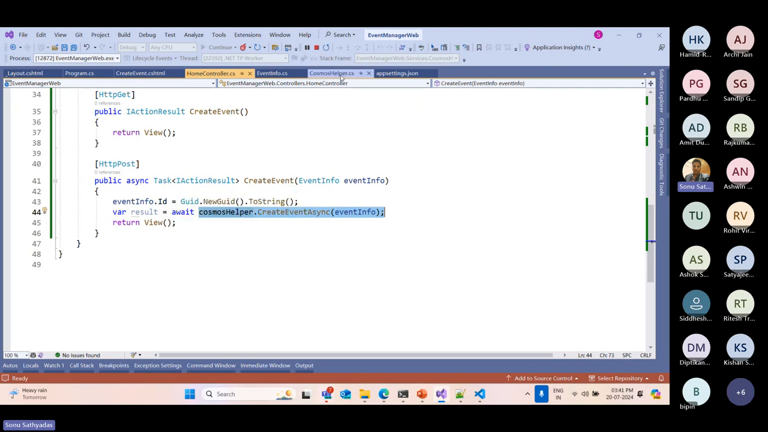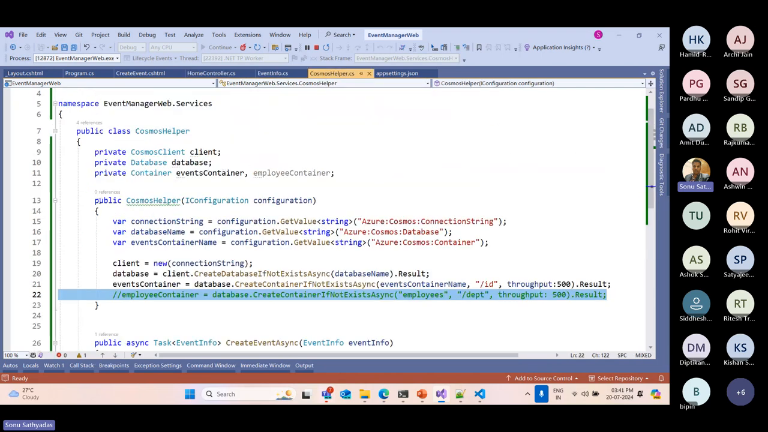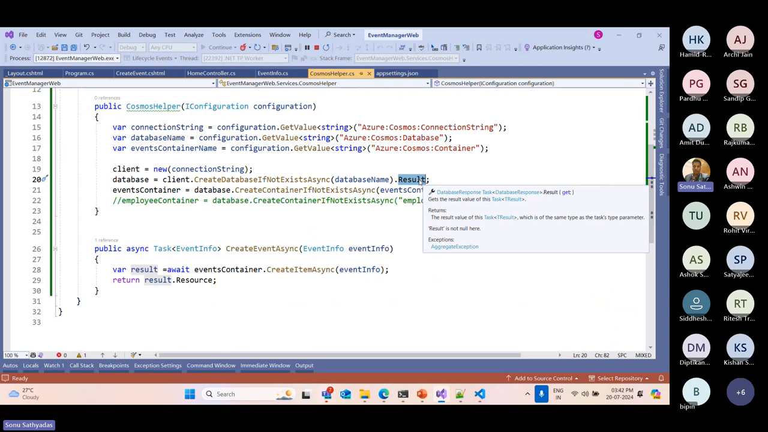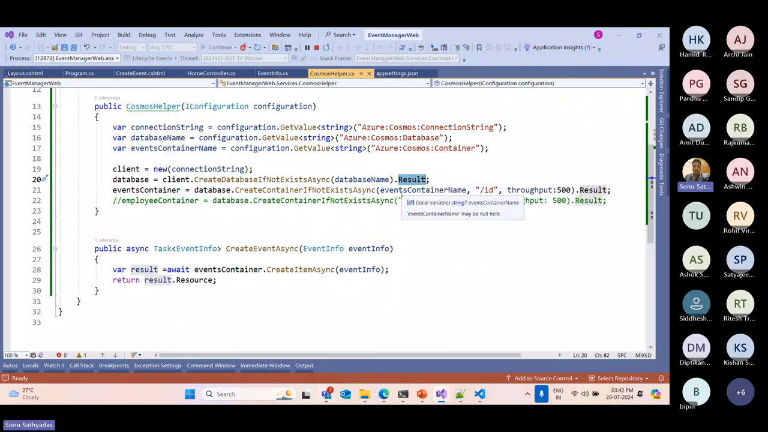For example, this constructor is not an asynchronous one, right? So I'm trying to invoke an asynchronous action here. You can see here, that time I'll be using .Result, which means it will be waiting for the result of that operation, similar to await.